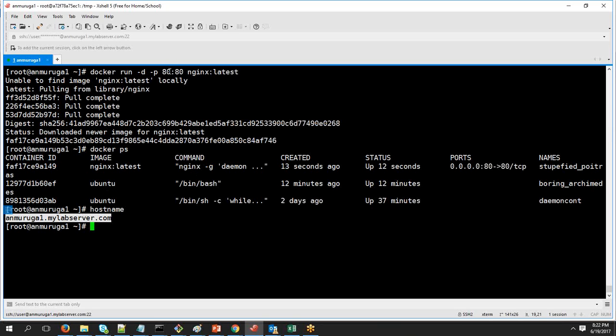Because while creating the container, we told it to map the 80 port of the Nginx, which is going to be run under this container, to the 80 port of the host machine, so that if anything is trying to connect to your host machine on port 80, it will be redirected to this 80 inside the container.